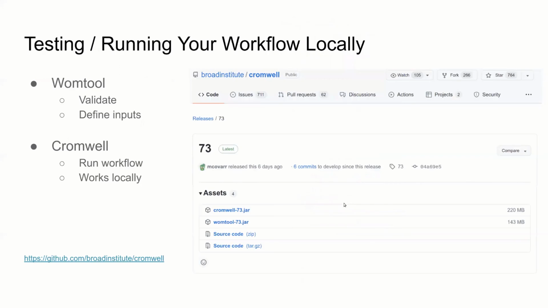All that's left is to test and run our workflow locally. It's also possible to test on AnVIL as well, but I personally prefer to do this on my laptop first. There are multiple different softwares that will allow you to run workflows, but I use Cromwell. It's an application developed by the Broad Institute. This tool comes with 2 jar files. The first is WOM tool, and you can use this to validate your workflow as well as generate an input file.